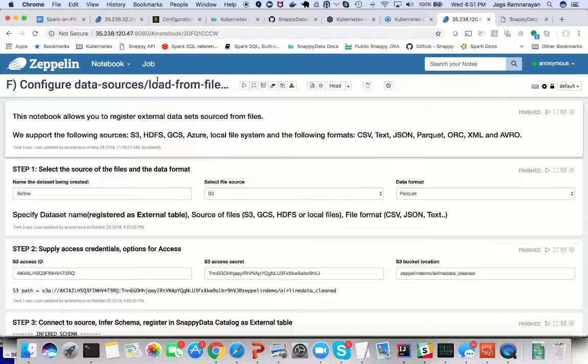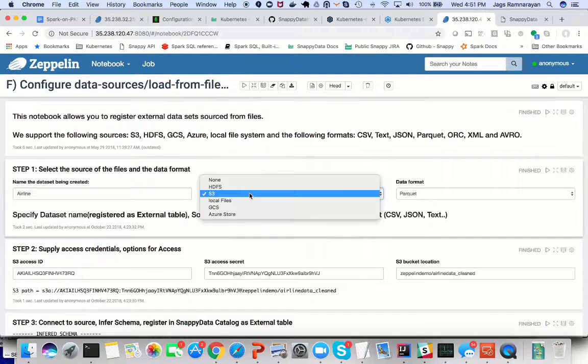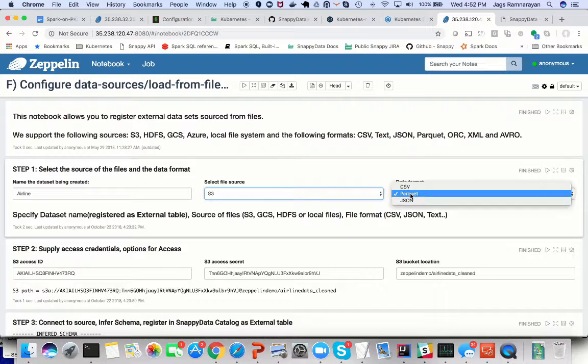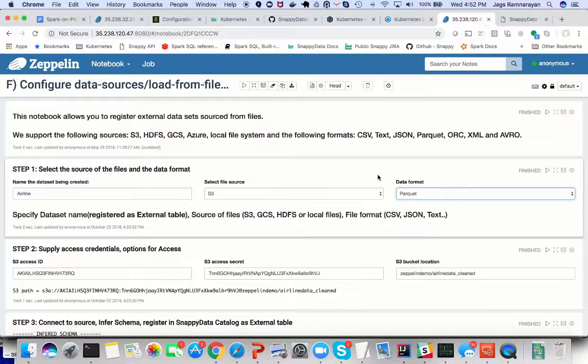Again, we support S3, HDFS, GCS, and a variety of file formats by which you can essentially upload your data into Snappy or register. So the process is exactly the same. You define a data set, you select the data source, you select the format in which the data exists.